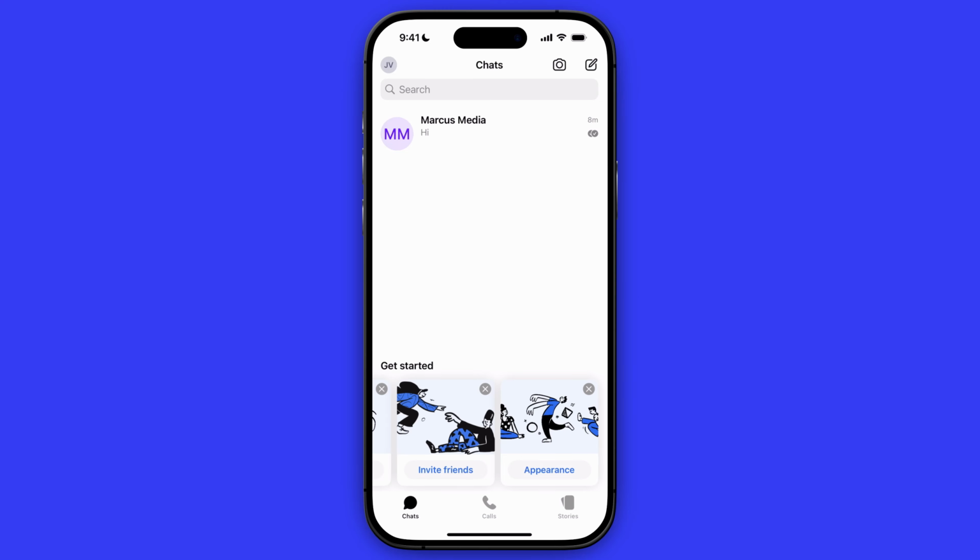So those are the most important things of the app Signal. Right now, you are ready to go to use this app for your daily use.